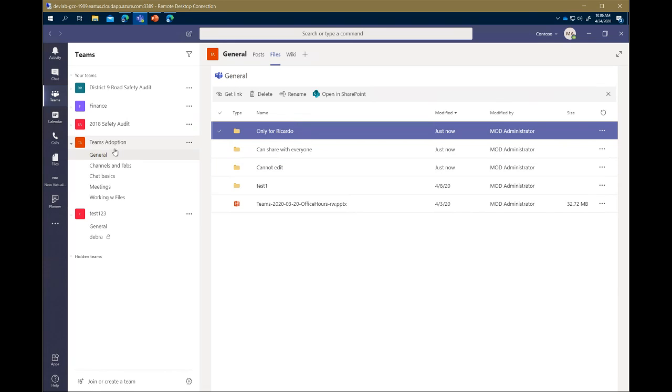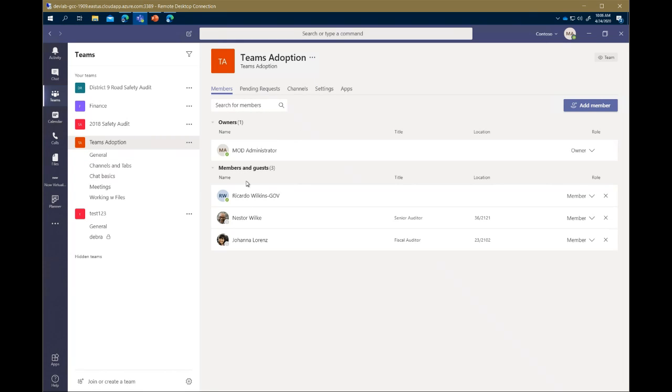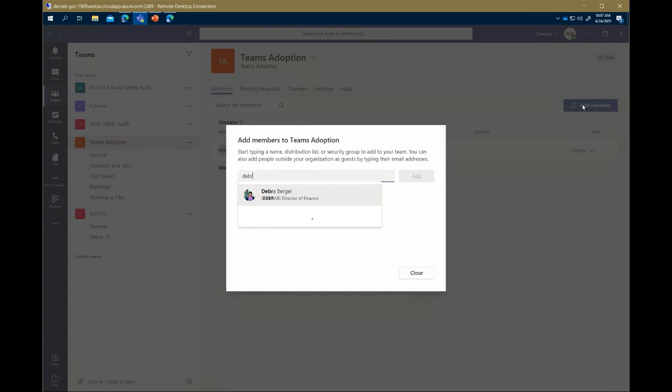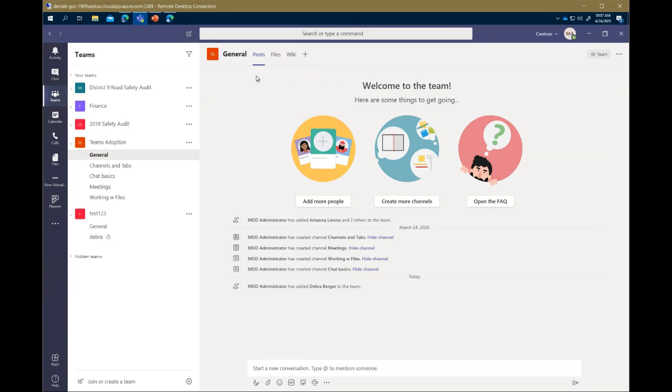And let me make sure the members in this team are the way I want them. So let's go here. I do want to add Deborah since I've got her already up. So I'm going to add my friend Deborah to this team. Okay, close that out. All right. So let's go back here to our Files tab.